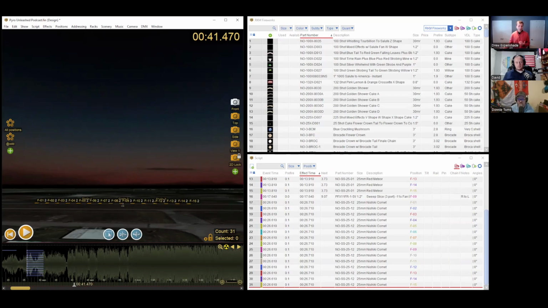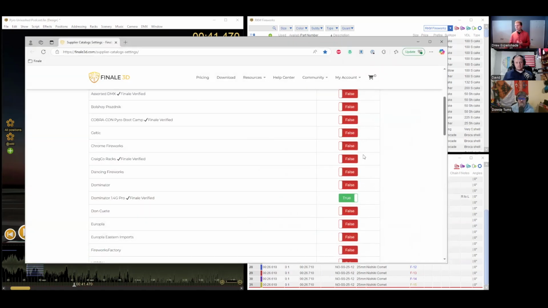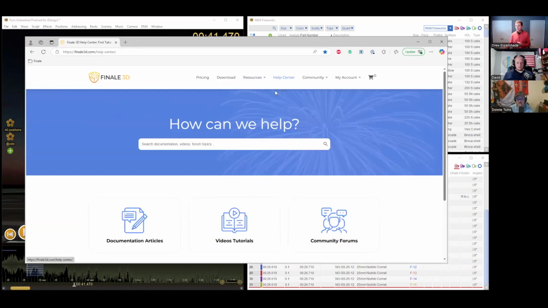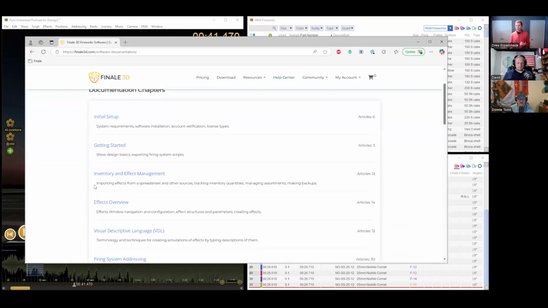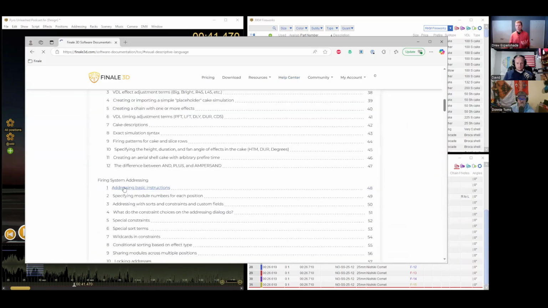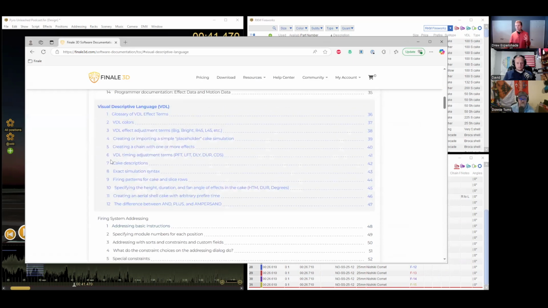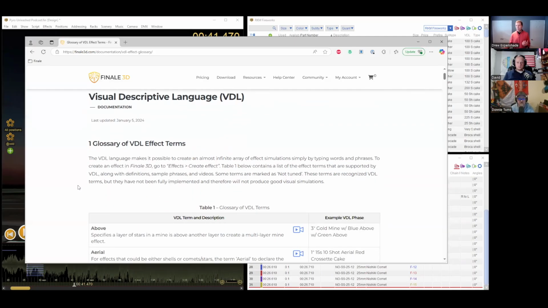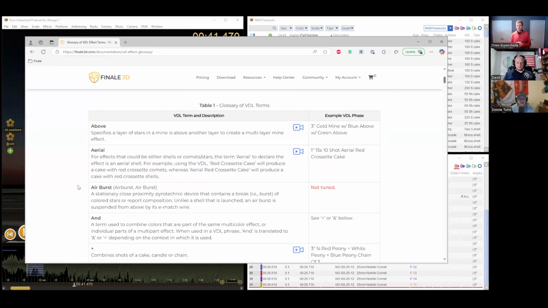I do want to start out by saying that previously we were looking at supplier catalogs. I'm going to head over to the Help Center on our website. We have a pretty robust collection of documentation articles on visual descriptive language, on VDL, and they get really dense really quickly, but a great place to start that's not overly intimidating is the glossary. This is relatively new and very up to date. It's essentially a dictionary. It lists each valid VDL term.